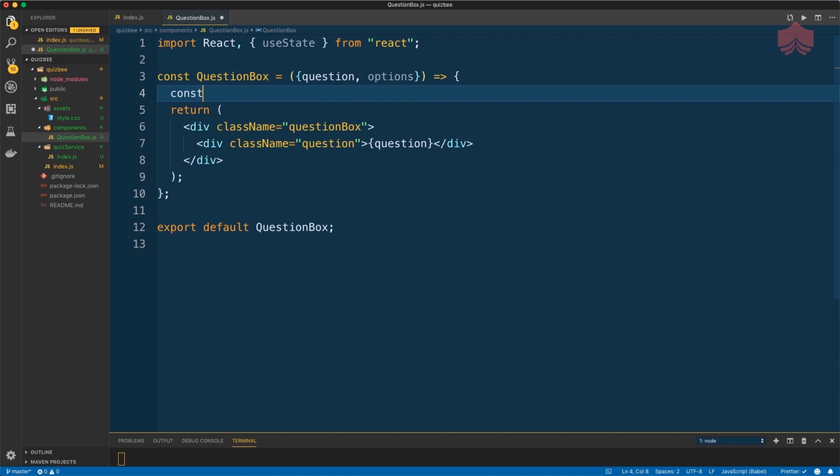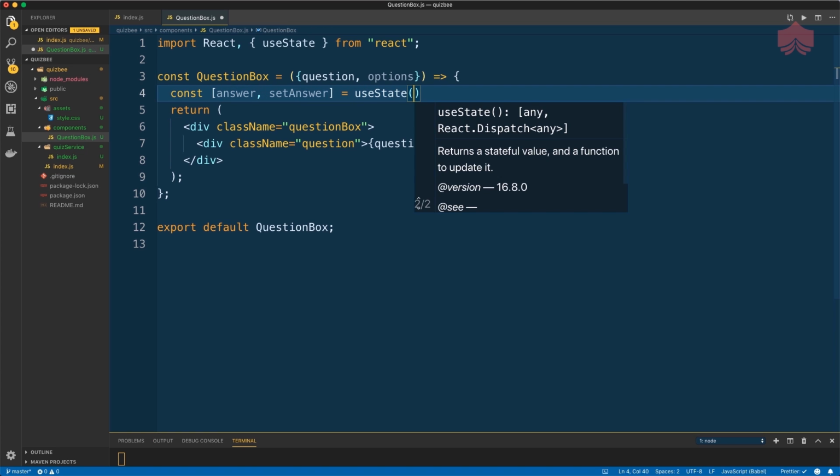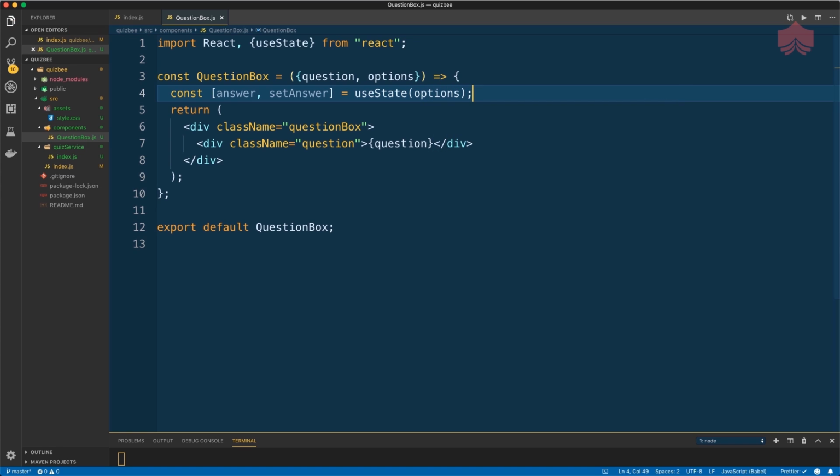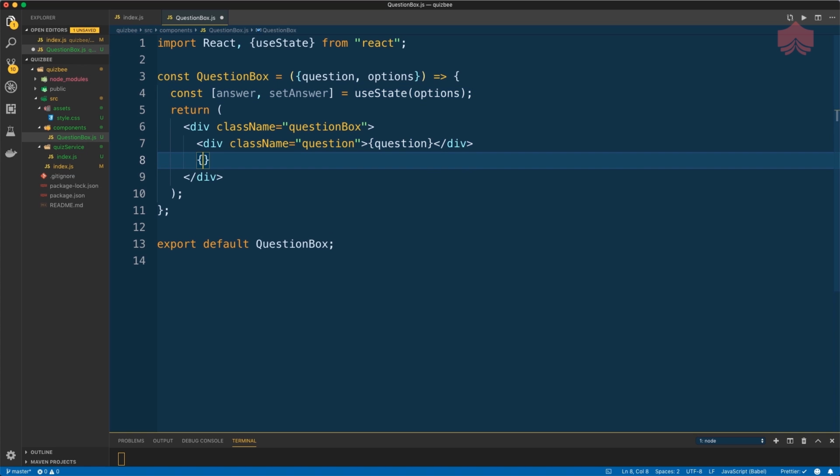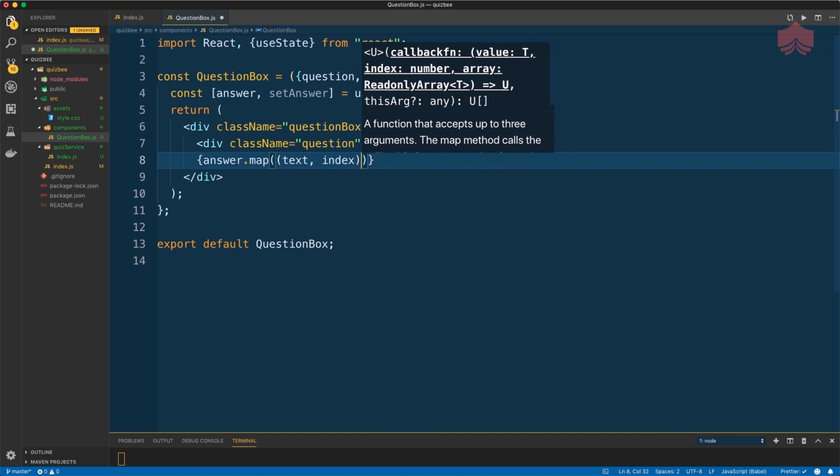I'll then create a state variable named answer using the useState function, and we'll set the initial value of the answer variable from the options array that we are getting here as a prop. The setAnswer here refers to a function that can be used to update the value of the answer variable. With this in place, I'll use the map function on the answer variable to render a series of buttons like so.